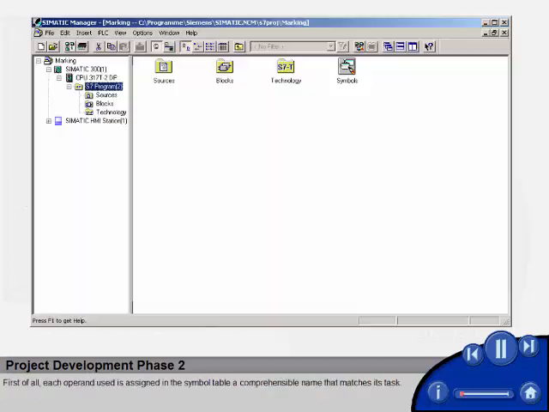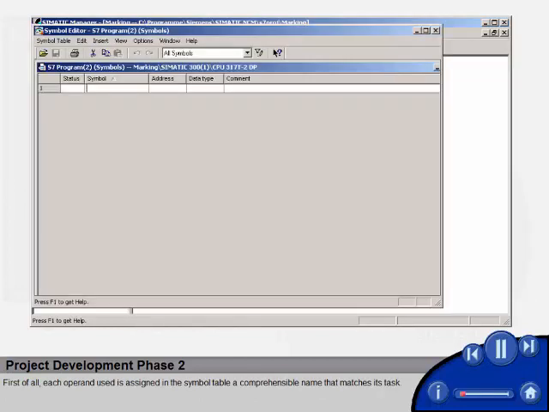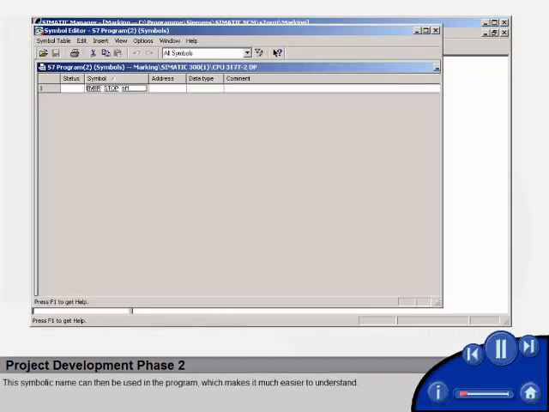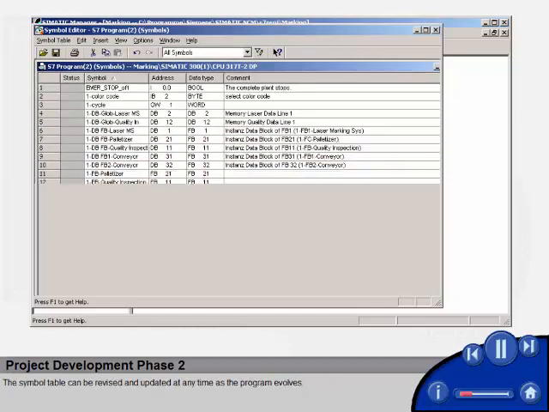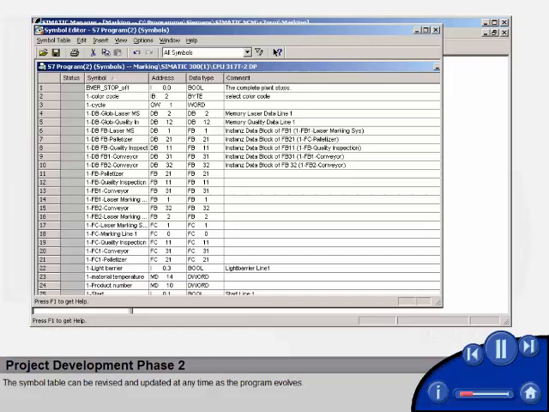First of all, each operand used is assigned in the symbol table a comprehensible name that matches its task. This symbolic name can then be used in the program, which makes it much easier to understand. The name will also be used by the operator control and monitoring software. Furthermore, a comment can be added to each symbol to describe its task in more detail. The symbol table can be revised and updated at any time as the program evolves.